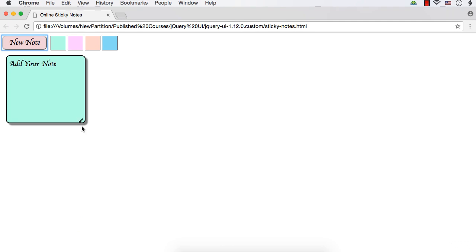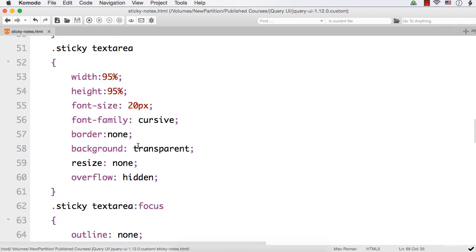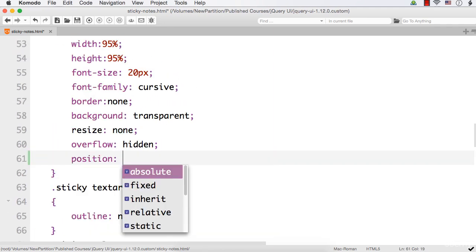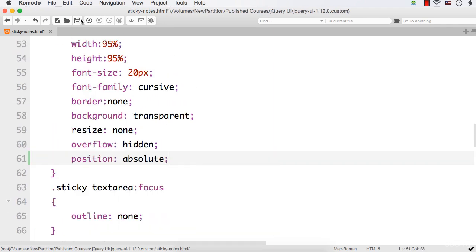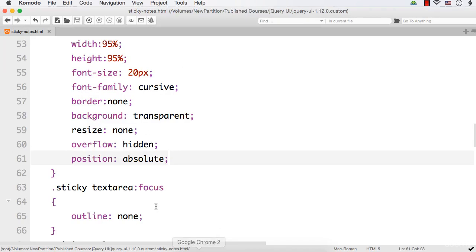What we need to do, we actually need to position this as absolute. That is, the text area needs to be positioned as absolute. And let's see the difference. Save. Let me refresh. Let me click new note. See, it is positioned absolute, so that this close icon is now displayed on the top itself. New note. See, and when we click this, actually what should happen? This one should be closed. So we need to write that as well.